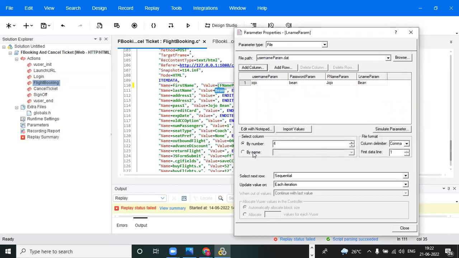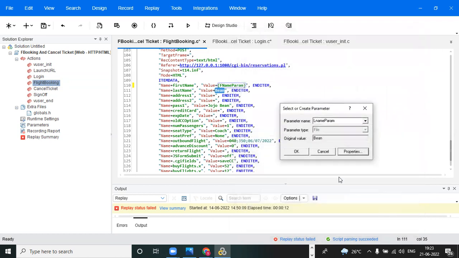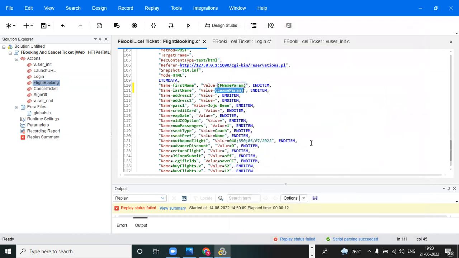Click on this and select the last name one, and here you can select same line as user param and click on close and click on OK and click on no. So first name is also completed.